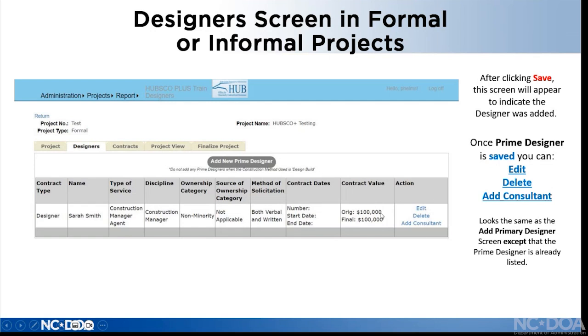And from this screen, you can either edit this information, you can delete it and it goes away and you can't get it back, or you can add a consultant. So if you need a surveyor or something, you could add a consultant, find that surveyor in the list and select them, and it would populate that, and you would make sure that you enter in the rest of the data needed, save it, and they would show up down here underneath the designer.